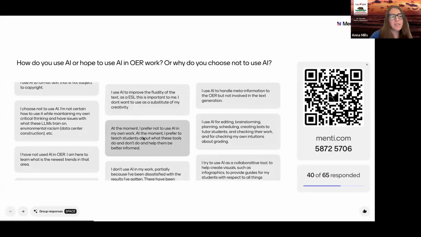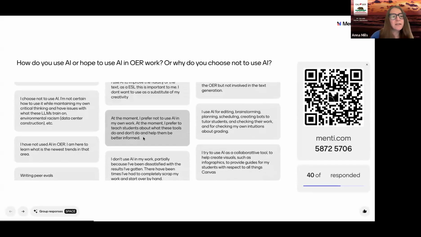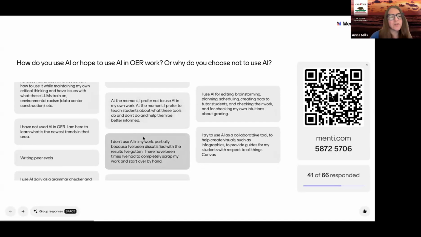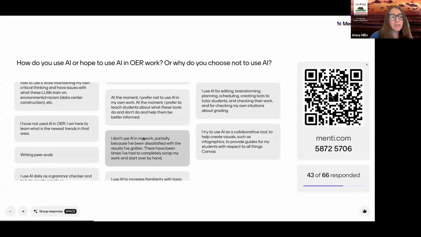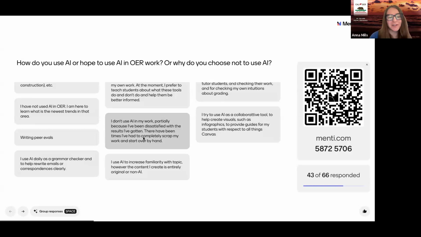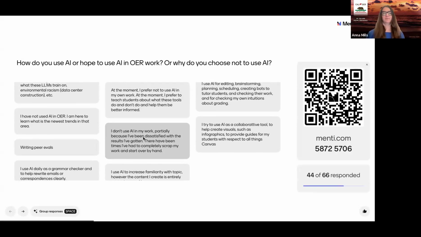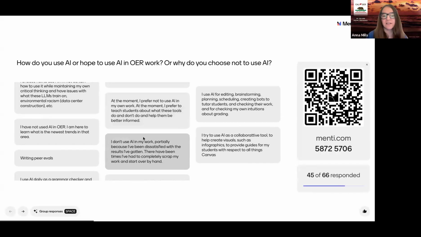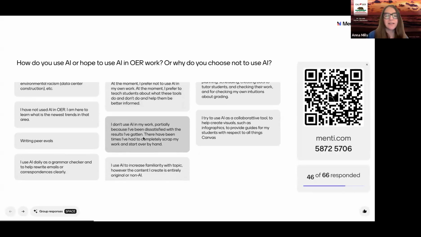I choose not to use AI, because of issues with what the LLMs train on, environmental racism, data center construction. Someone saying, I have not, but I'm here to learn. What is the newest trend in that area? Helping creating visuals such as infographics.